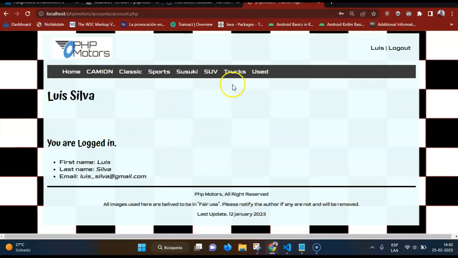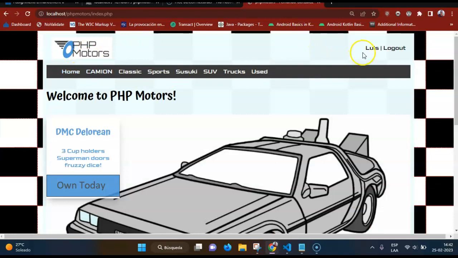Okay, because this is a client with client level 1, the vehicle management view is not showing here, but here you can see the session data for this client: the name, the last name, and the email. As you can see, the session is maintained across all the views.